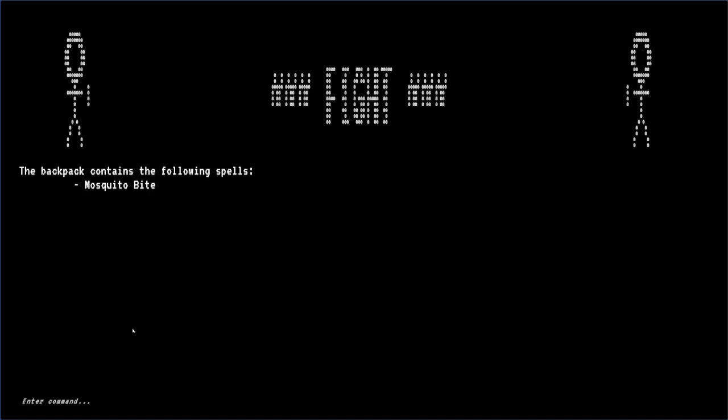Spells? Still got mosquito bite. Cool. So use mosquito bite. No? Oh, I've got to have the dashes. Yeah, okay. Dash bite.